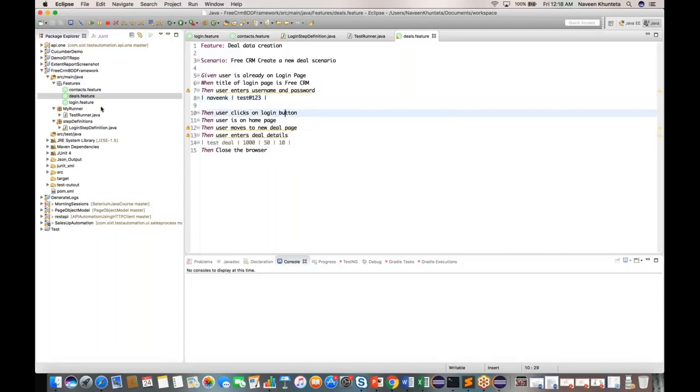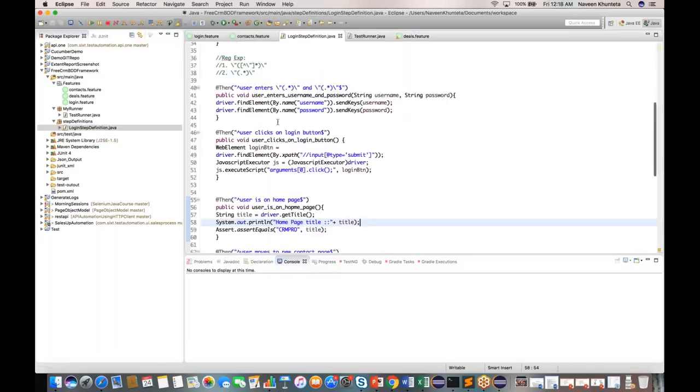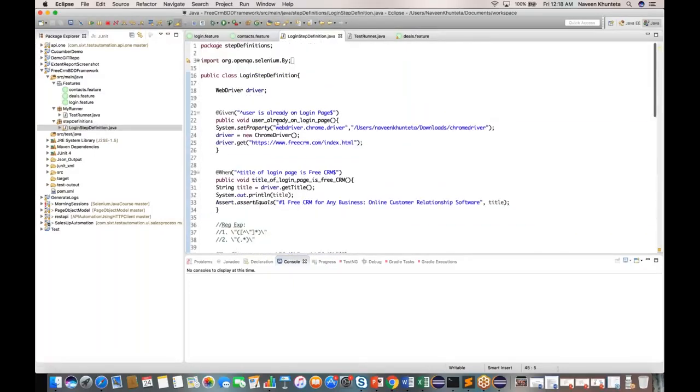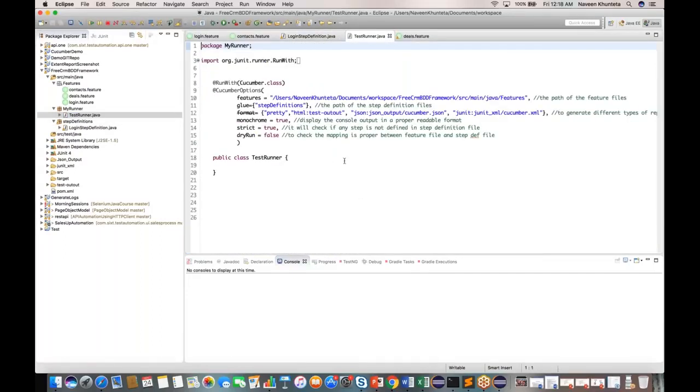Now I'll go to my login step definition. Let's see, this is my step definition class. And then inside the runner class, what I'll do, I'll give the feature path of this particular deals dot feature. Okay, so I'll write deals dot feature. Okay, and dry run is equal to true, and then we will see what different steps are missing. So we will implement those steps in our step definition class. Okay, so let's run it.